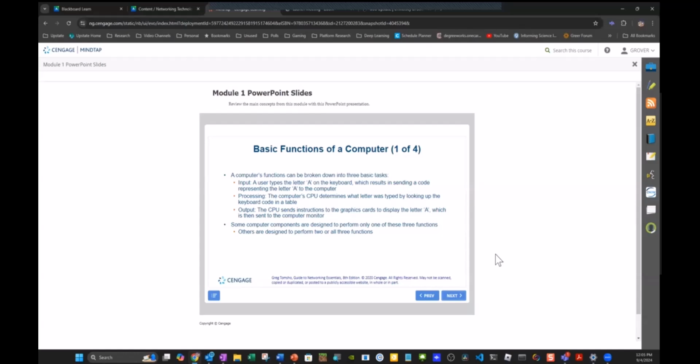We'll get to that in a minute, but we are talking about the computer's functions: input, processing, and output. Input is simply taking a letter, typing a letter on the keyboard, and the computer doing something with it, or moving the mouse around will cause the mouse pointer to move around on the desktop.